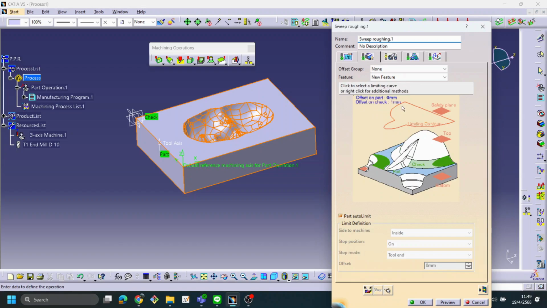And this one check, right? You need to keep far away from the check area. The tool does not approach to cut the check area anymore, right? Okay, far away from the check area by 1 millimeter. Okay, that's it.